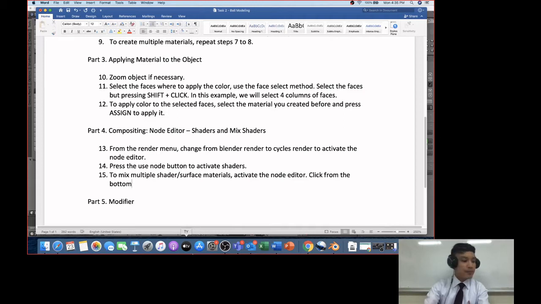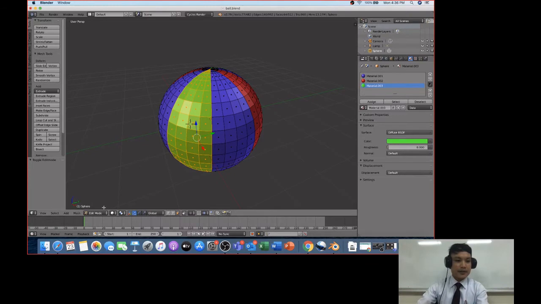so in this time we're going to do compositing. Okay, so open the node editor by clicking from the bottom. You will see it from the bottom of the screen here. It's like a cube. Do you see my pointer? So this one with a cube.